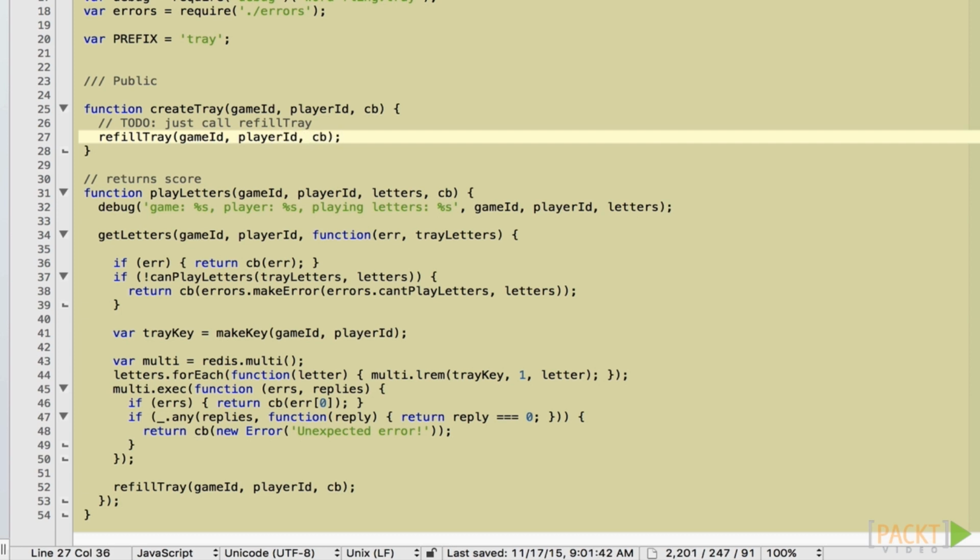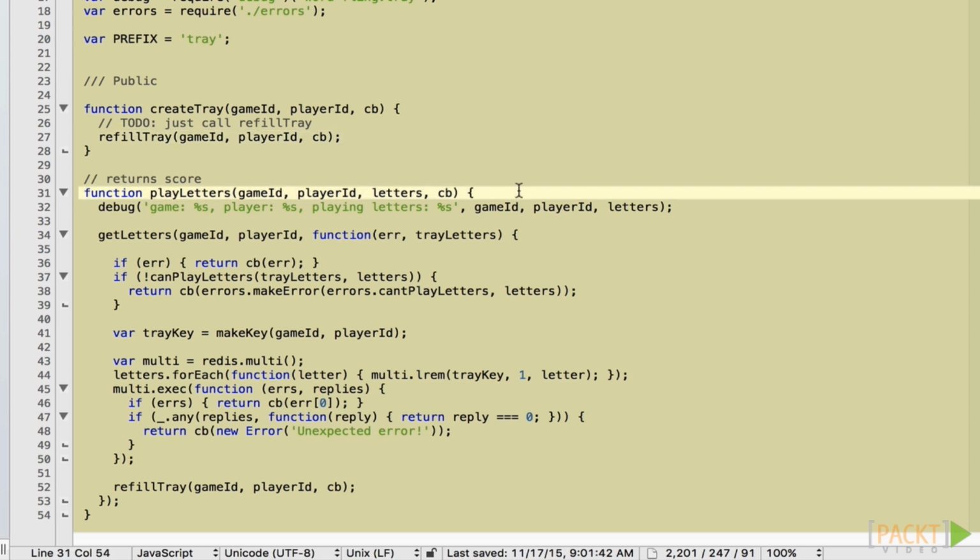And then we're done with that. Unfortunately, that won't fix any of our tests for us, but we'll pick up that function in just a minute. So now let's take a look at the play letters function here. This is the function that will drive the rest of the functionality of the tray. So now when a user chooses a set of letters to play, this function will be called.